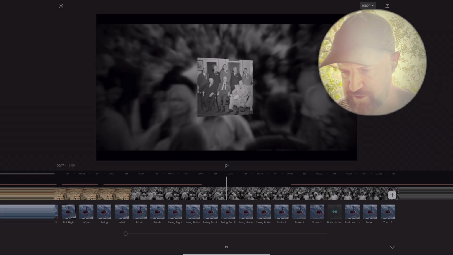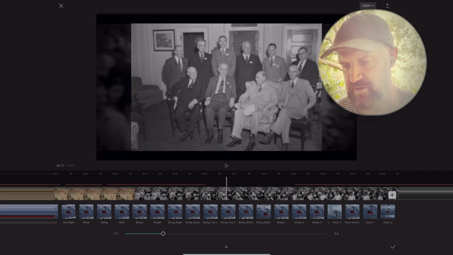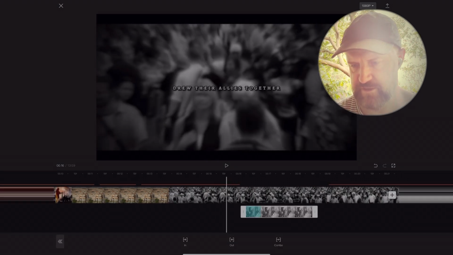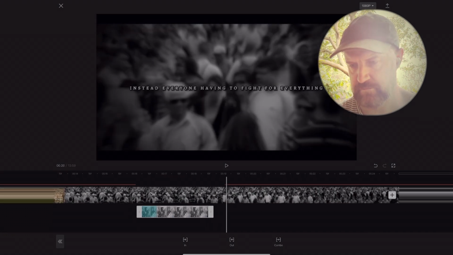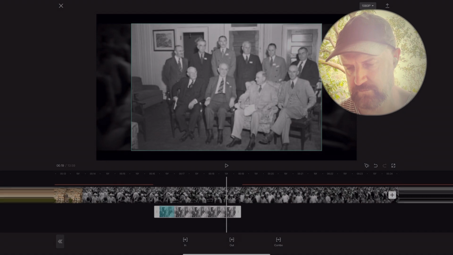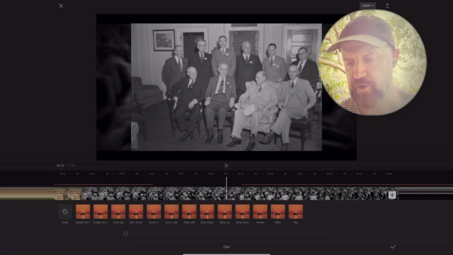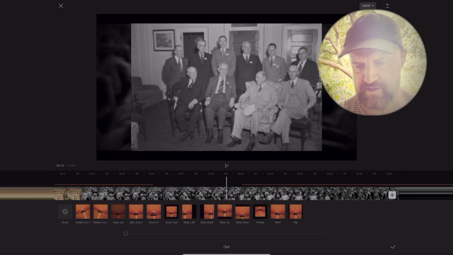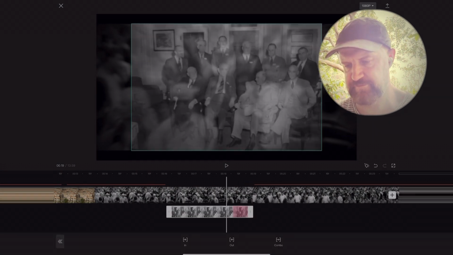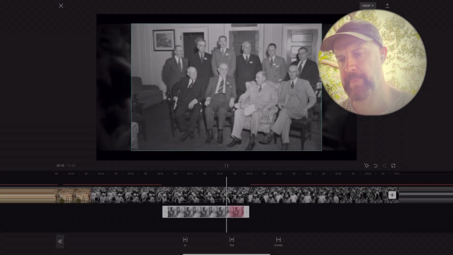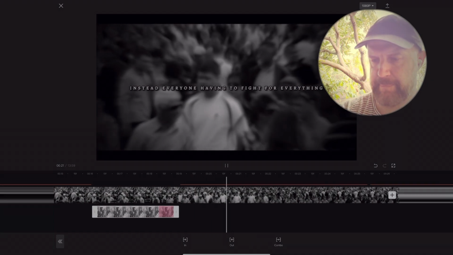What's this, rock vertical? I don't mind that. It's rocketing. Gather and said we're going to try something a bit different. Instead, and then to go out, we're just going to zoom it out. Oh, there's the fade out. Try something a bit different. Instead of everyone having to fight for everything.